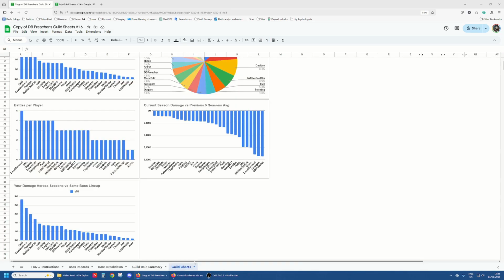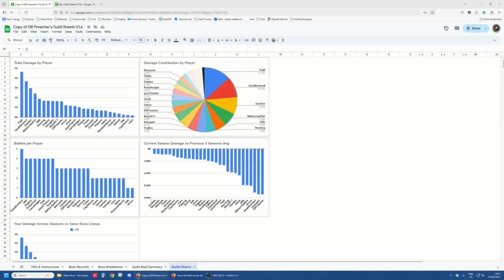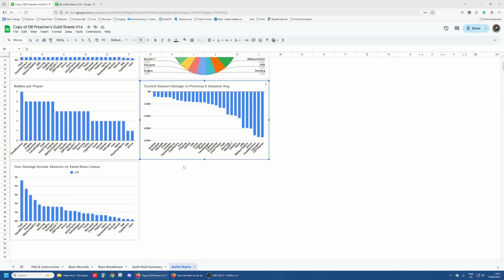And then the final thing is where there's been a bunch of changes, the actual charts themselves. One of the things I'm always trying to do with the charts is really show the improvements that players have made. And so I added these 2 charts here and here. I've always had the total damage that you've done this season, and then a pie chart on the damage contribution by player, and also the battles per player. That's always been there. But these new 2, this one is focused around the current season damage versus your last 5 seasons average.